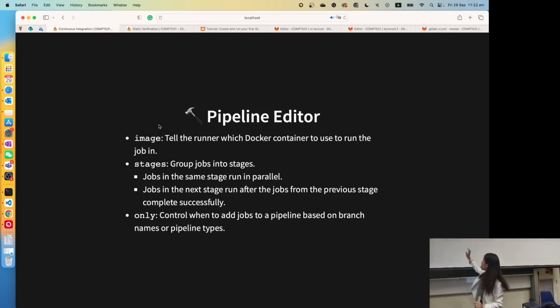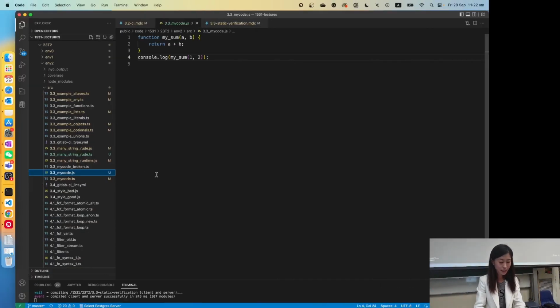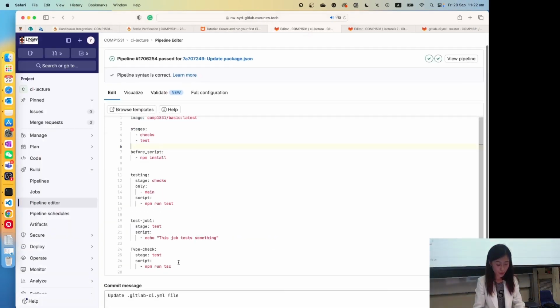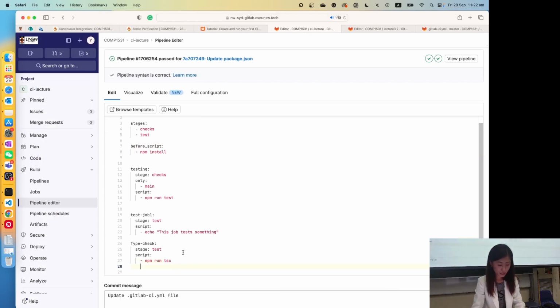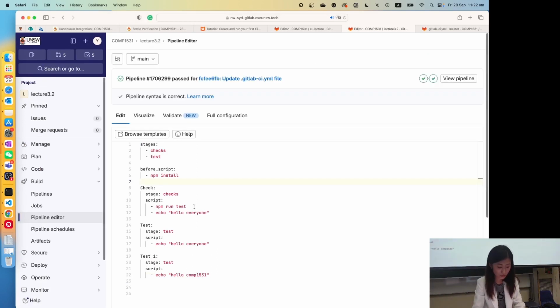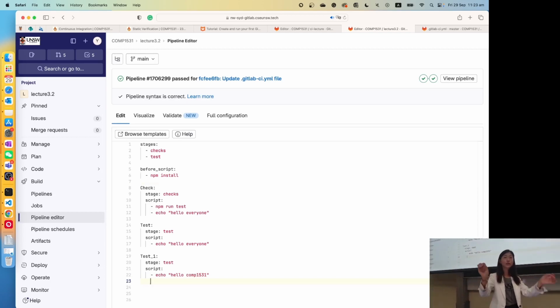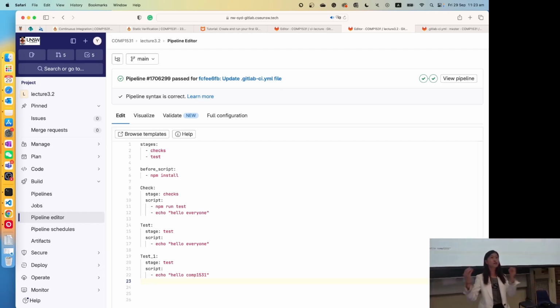One more keyword here is called only. So what is only? Only controls when to add jobs to a pipeline based on the branch name or the pipeline types. Before we explain anything further, let's see an example. For this test one, I only want to run on the master or main branch. Whenever there's a new change pushed to or merged into master or main, I want to run this test.